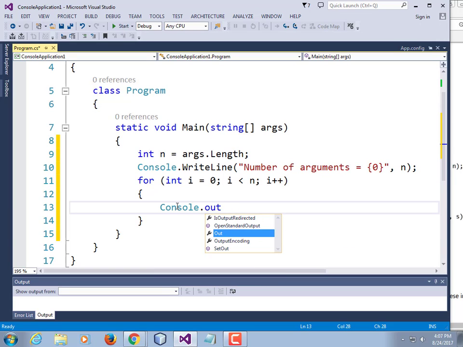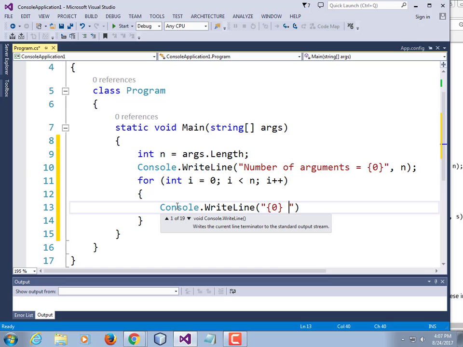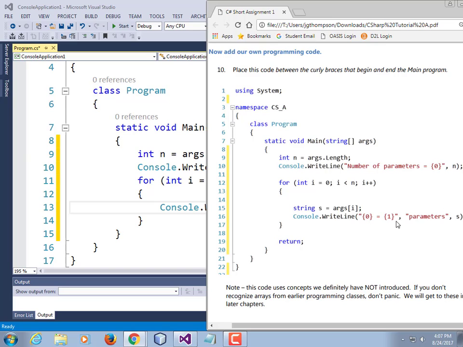Console.out, excuse me, I slipped into Java there. Console.writeline, parentheses, and we want one little placeholder, so curly brace 0, curly brace, is equal to curly brace 1 in curly brace. I think I got that pretty close. Yep.